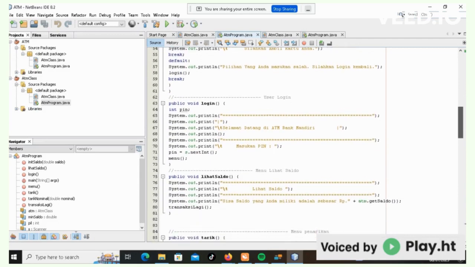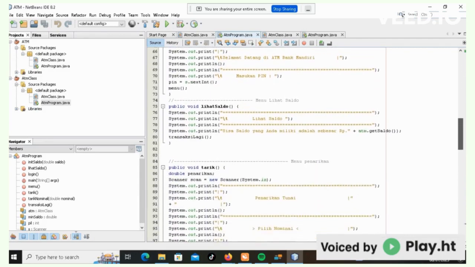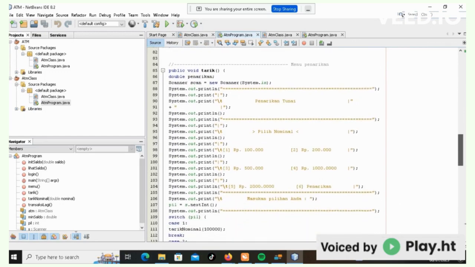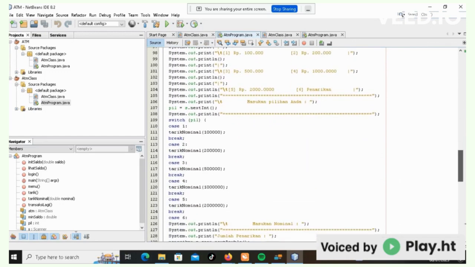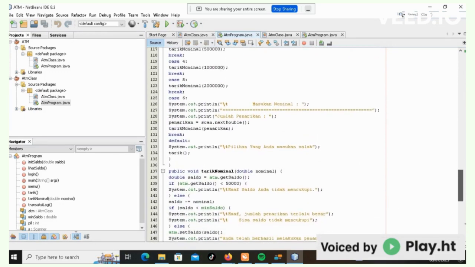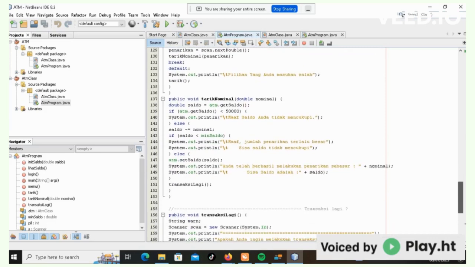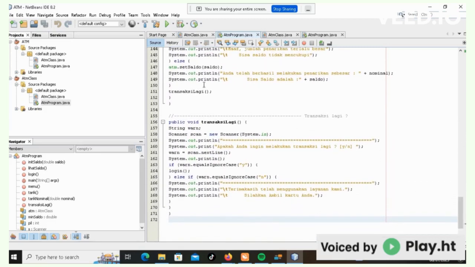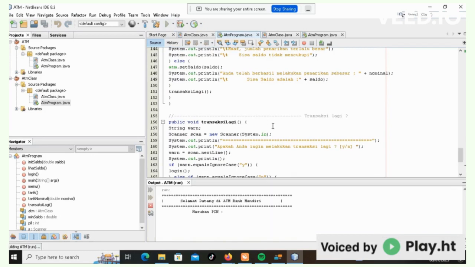Here's an explanation of the program. 1. At the beginning of the program, an ATM program object is created, and the initSaldo method is called with the initial saldo parameter to initialize the saldo in the ATM class object. 2. The menu method is used to display the transaction menu to the user. The menu includes options to check saldo, make withdrawals, and exit the program. The user is prompted to enter their choice.